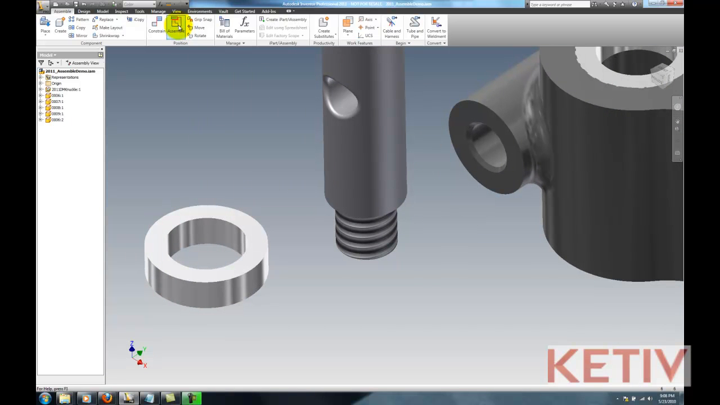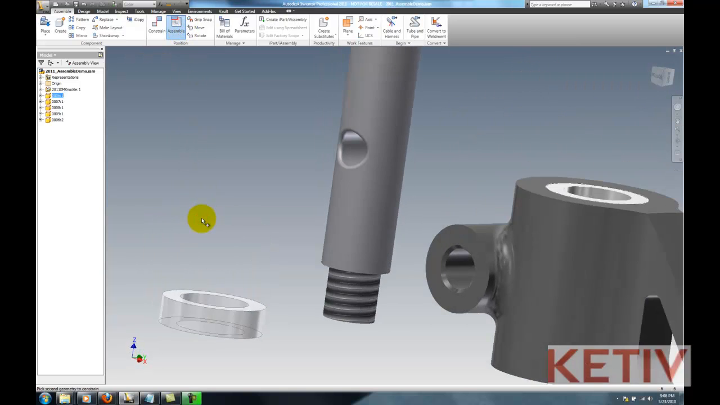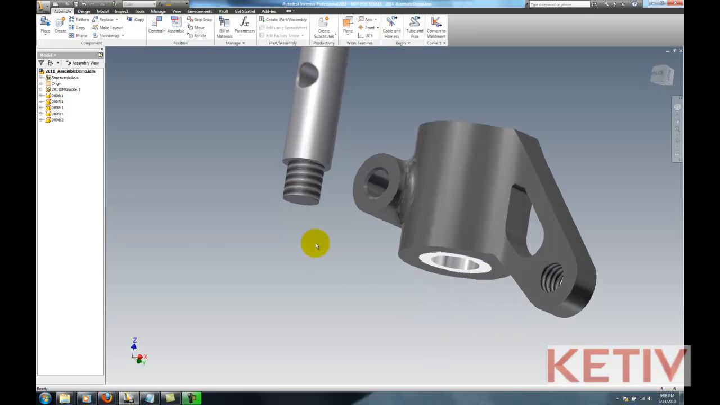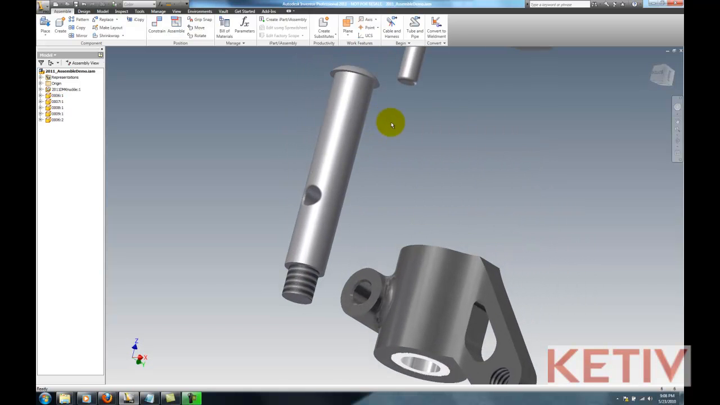I can go ahead and choose Assemble again and repeat for the next component. There we are, just picking that ID, picking the corresponding ID, and using my pullout right here to change that to aligned and completing that. Next, we'll move on to the pin.